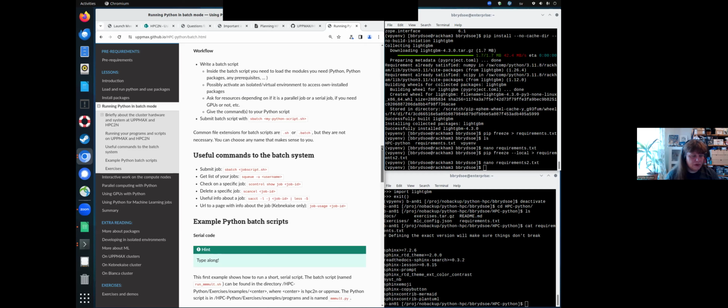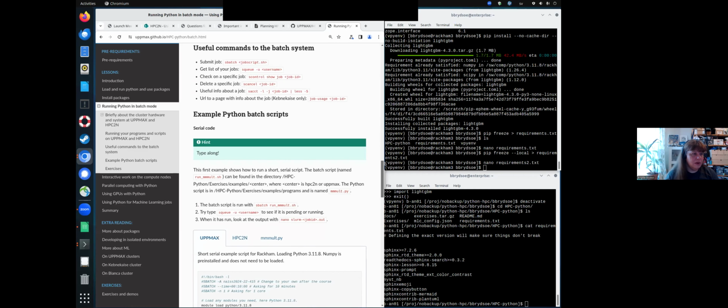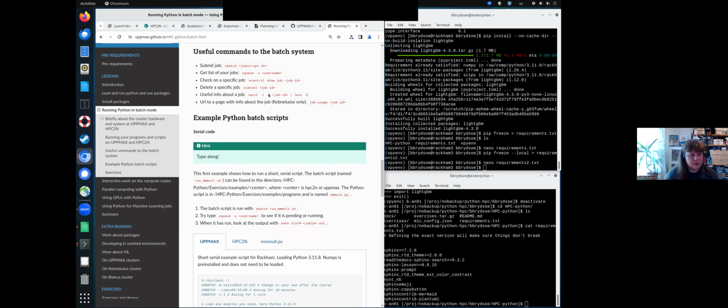A few useful commands to the batch system. You can submit jobs with sbatch and then the job script name, as I just said. To get a list of your jobs, you do squeue -u and your username. If you check on a specific job, you can use scontrol show job and the job ID.